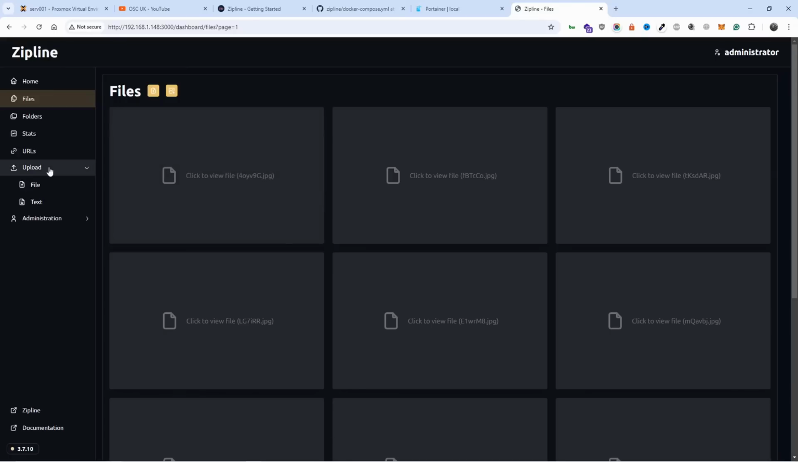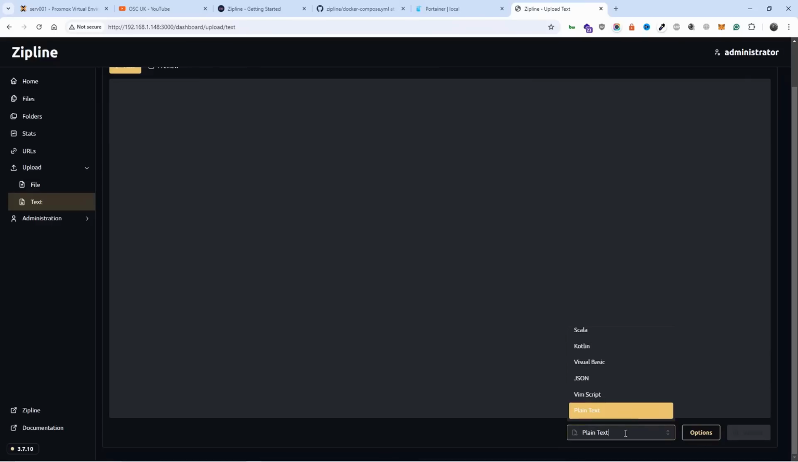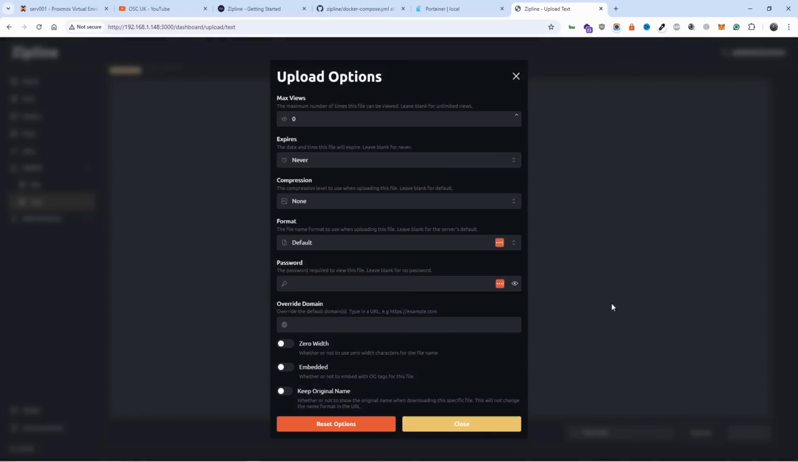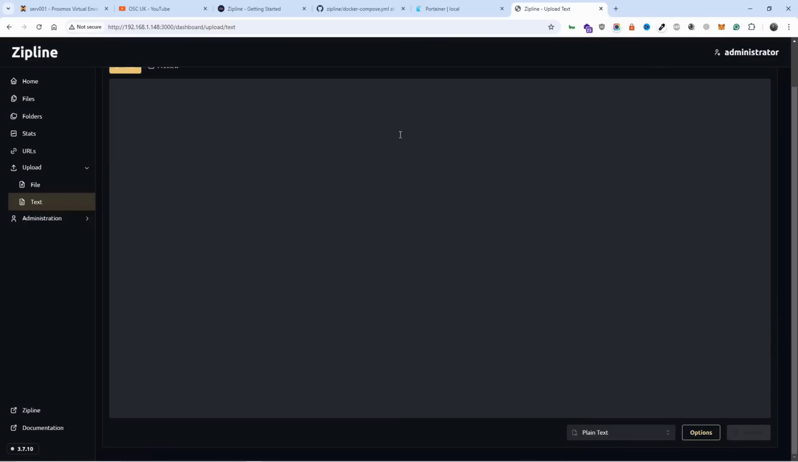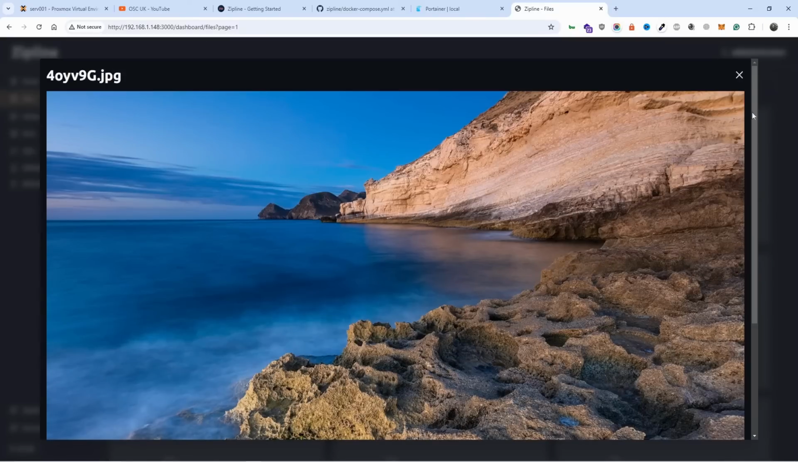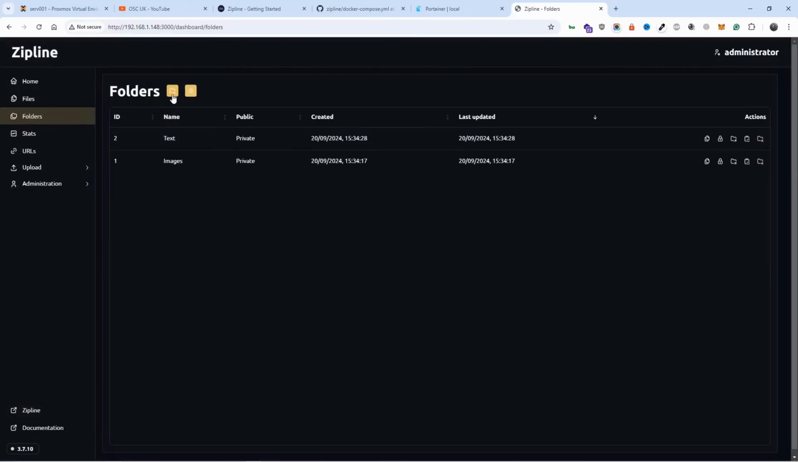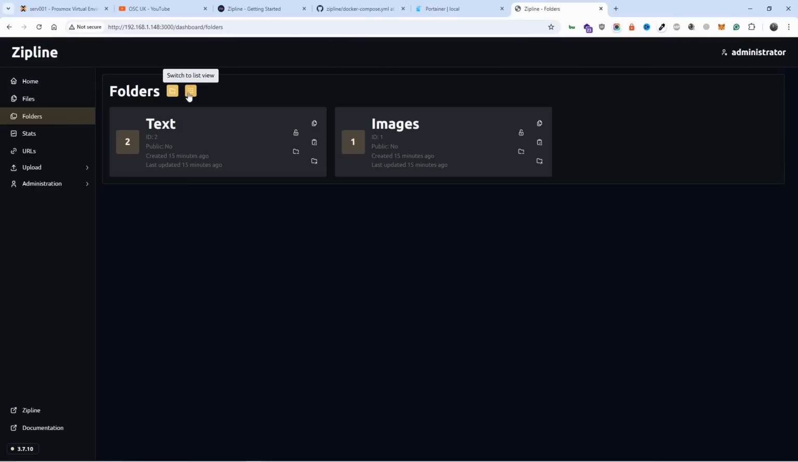You can upload text as well by adding the text and then choosing what type of text, and then you've got some extra options, and then you can press upload. Okay, so let's go back here. Let's say that's what I did. I uploaded this file, and as you can see, once you click it, it's done. So you can actually have folders. You can add new folders. You can switch the list view.